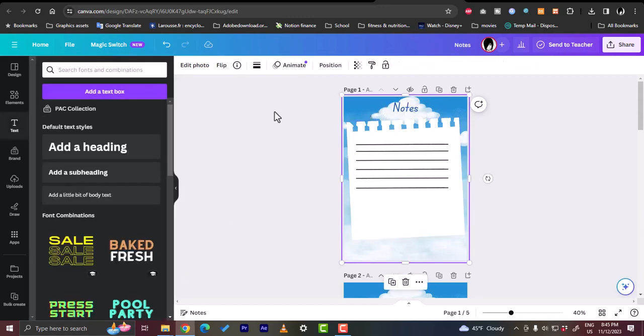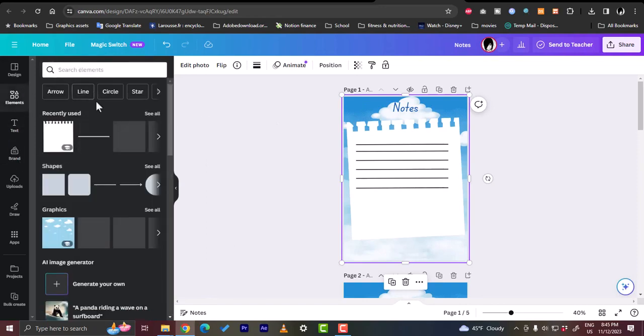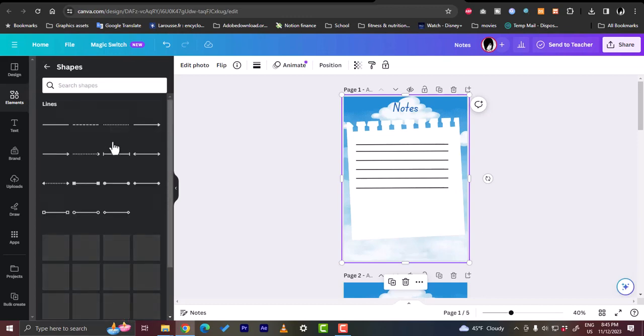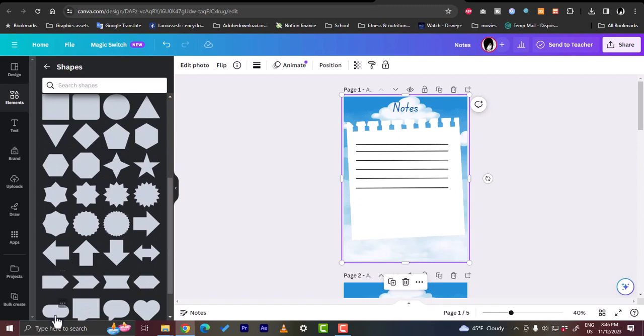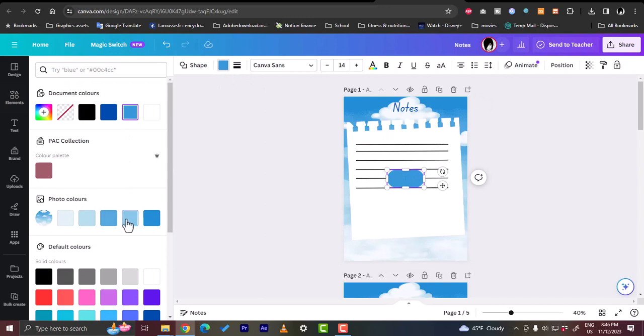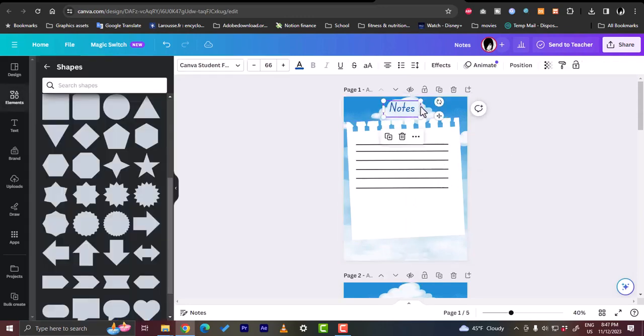Okay, and let's add a background, so a shape here to be in the background. So let's add elements. Let's go back, and here in the shapes, let's see all. Okay, and let's choose this shape, for example. Okay, and the color, let's make it a light blue, and let's move it here behind our text. Okay, and now this page is for the notes.